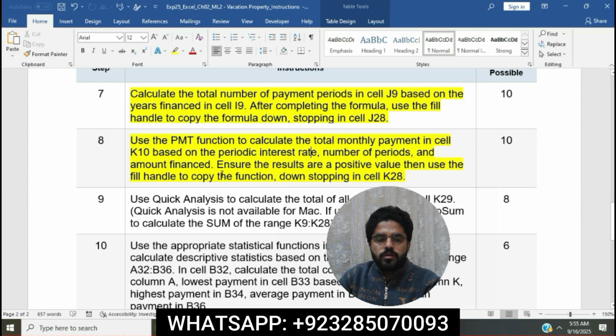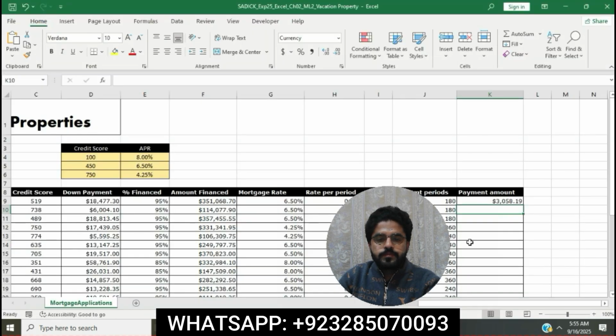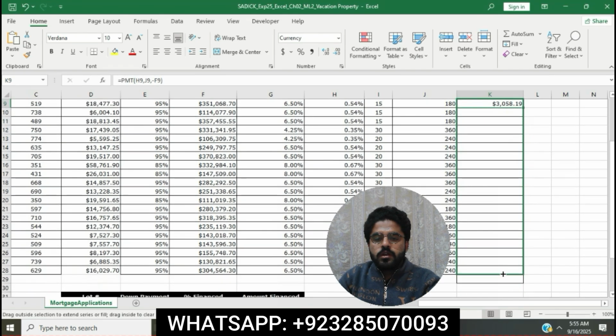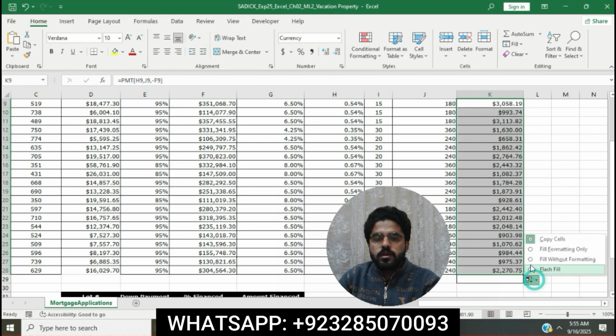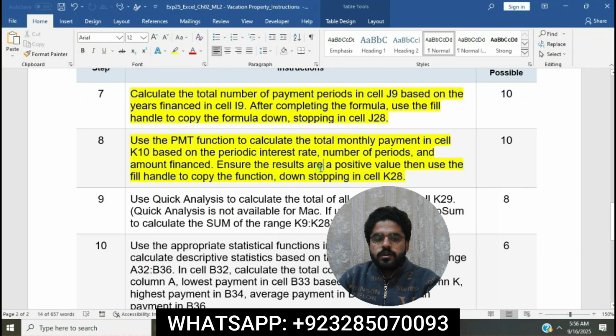Now move to the next part of this question. Use the fill handle to copy the function down, stopping in cell K28. Simply drag down the formula. As you can see, all the payments are calculated automatically in the field.